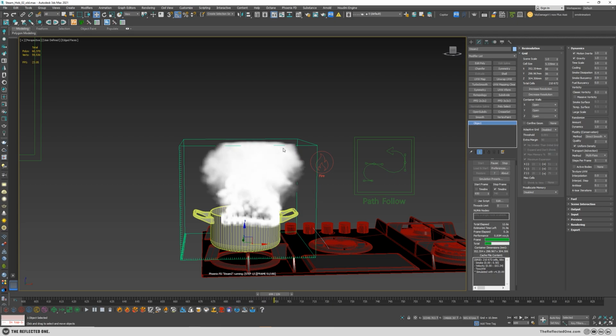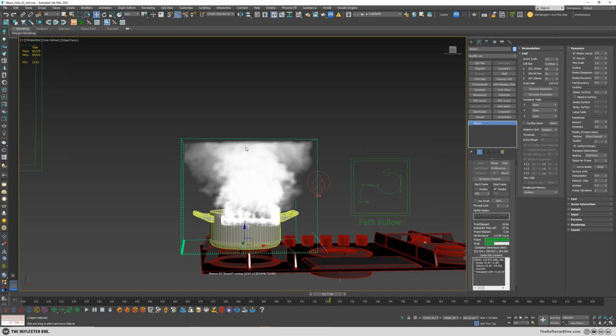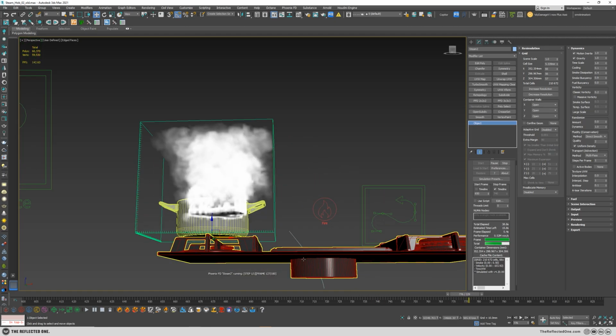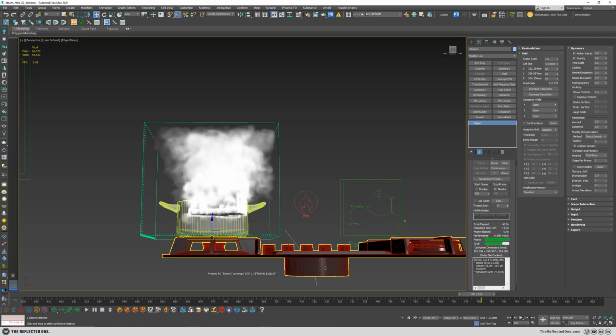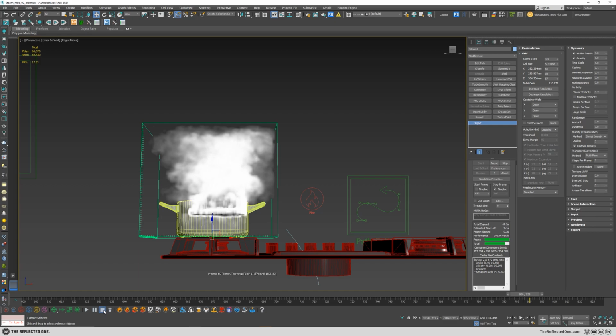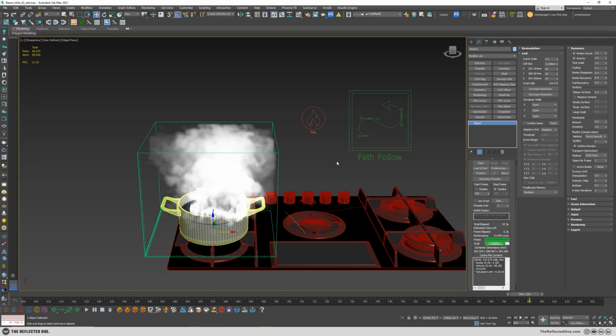You can see when the smoke hits the grid, it will disappear. And I will use this function for this vent area. So when the steam hits this bottom part, it will disappear and it will not bounce back into the scene. All right, so let's stop and fix other parameters.